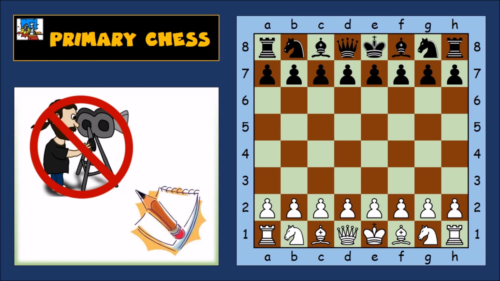You don't need any expensive video recording equipment. All you need is a pencil and a piece of paper. If you write your moves down, then you can go back over your games later and learn from them. In this video, I'm going to show you how to use the chess language called algebraic notation.